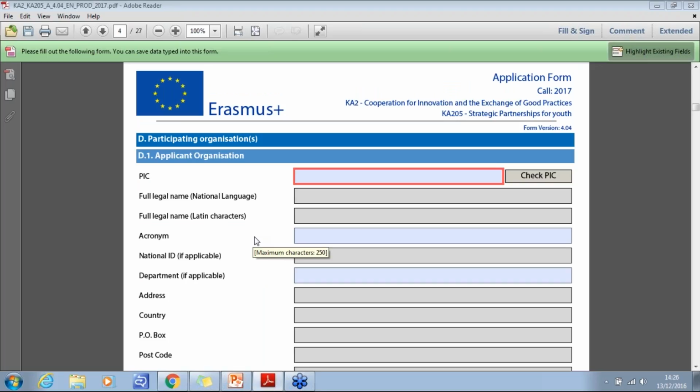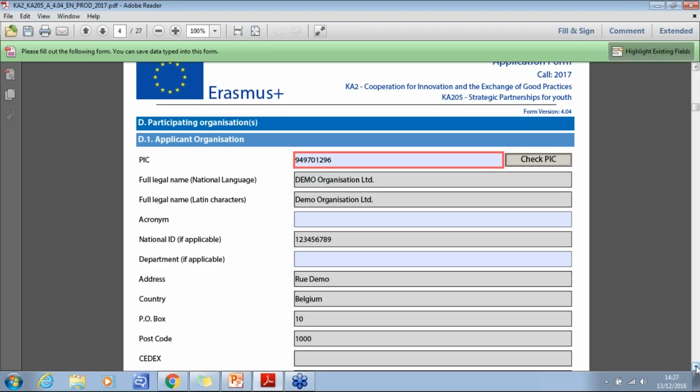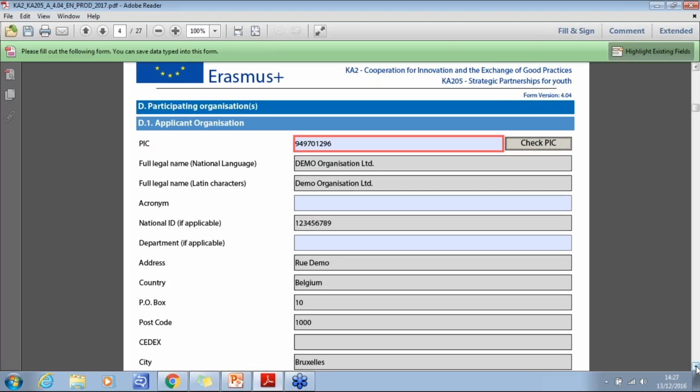So let's move on to applicant organisation. Here you will need to enter the unique PIC number that you obtained before starting this application. So I can put in an example PIC here. Simply type the numbers into the box and you will need to press check PIC. You can then see that the organisation information is automatically added into the form.